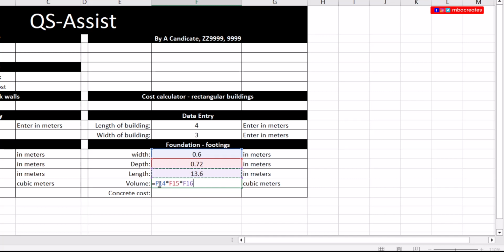And before we hit the enter sign, let's round it up. So we type our round up, tab key, and go to the end of the formula, 1, close bracket, and enter.